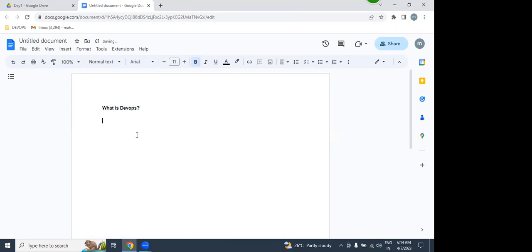In the next session, we are going to be discussing what is Azure and what is the difference between Azure versus DevOps. Today, we are focused only on DevOps, please. We're going to be discussing what exactly DevOps is.